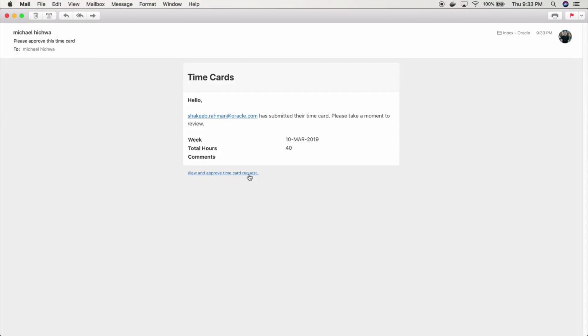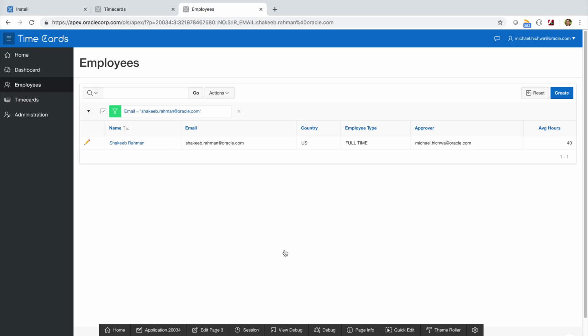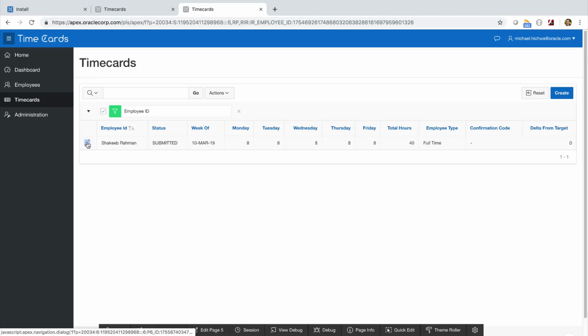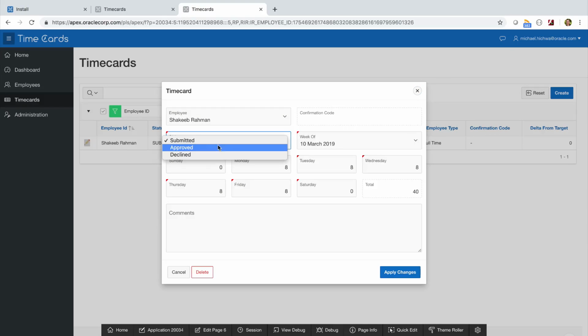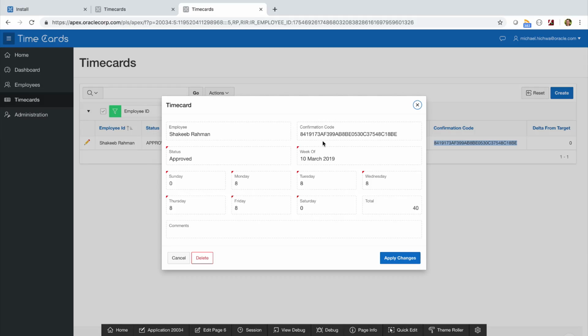Here's the email that Mike received, asking him to approve my time card request. When he clicks on the link in the email, he'll be asked to sign in again. He'll sign in with his own credentials, and then he'll be taken to the employees page. If he clicks on my name, he will see all the time cards that I've submitted. He can simply go and change the status to approved, apply changes, and now you will see there's a confirmation code that's already been applied. This came from the external system. If I go and modify that record again, notice that everything is read-only.